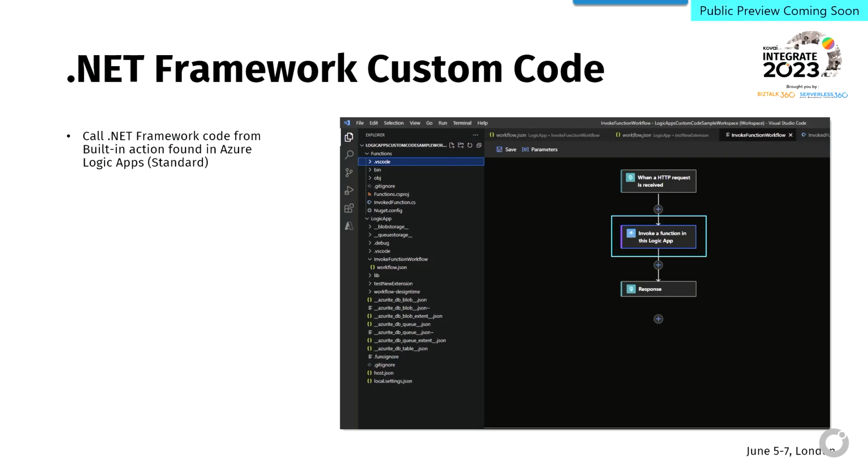So this one is talking about the .NET Framework custom code. As we said before, the idea here is calling .NET Framework from a built-in action. So you'll be able to create your own custom code and inject that in a Logic App without needing another Azure function or an external resource for that. Why are we using .NET Framework to start with? Because we wanted first to unlock all those bespoke migration scenarios. But we're going to see an interesting question coming up on that one.